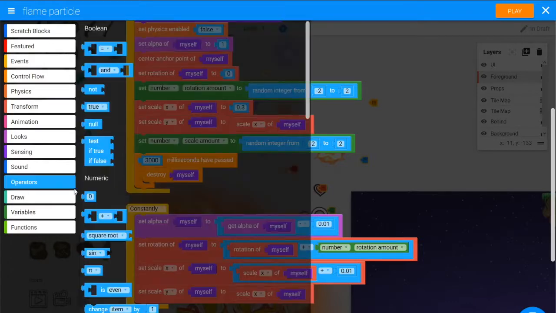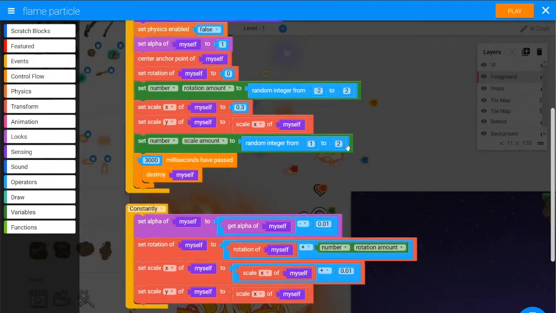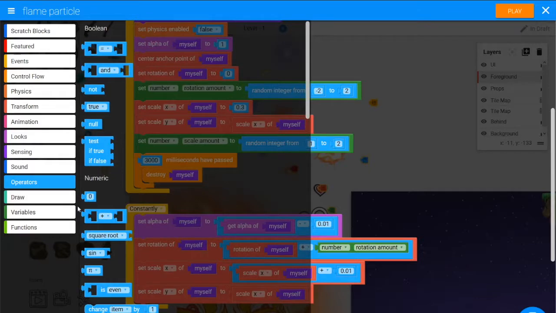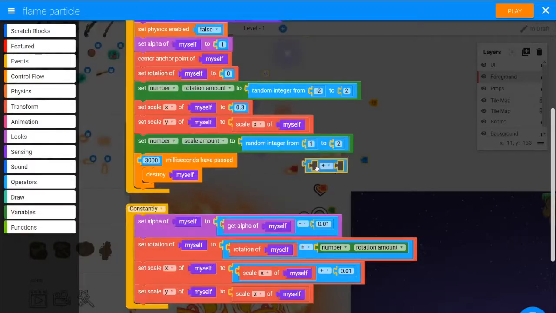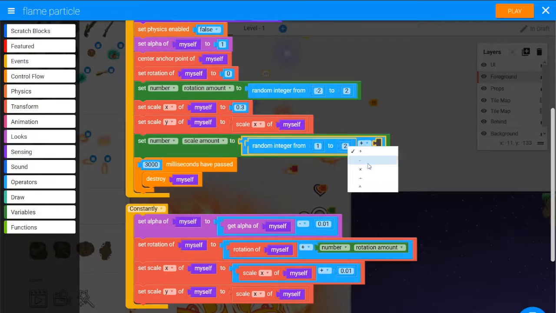Let's keep that, and we want to divide it by. If it was 1 to 2, and then we wanted to turn it to 0.01 or 0.02, we need to divide it by 100, wouldn't we? So we want that plus. We'll say this random integer, whatever it is, divide it by 100.